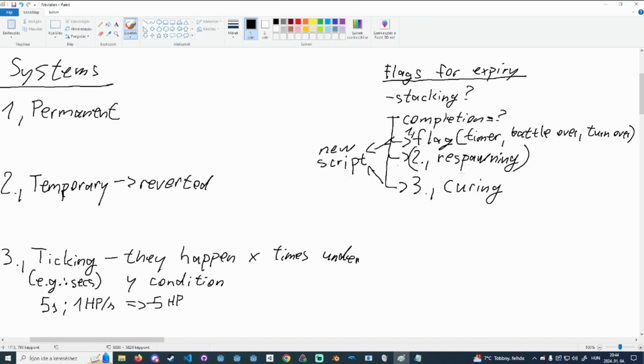So for example, if we have the timer flag of like 10 seconds, and we also need to account for curing this effect, this new script will listen to both of these, right? And this new script, it will produce a unified signal that we can listen to and revert the effects properly.